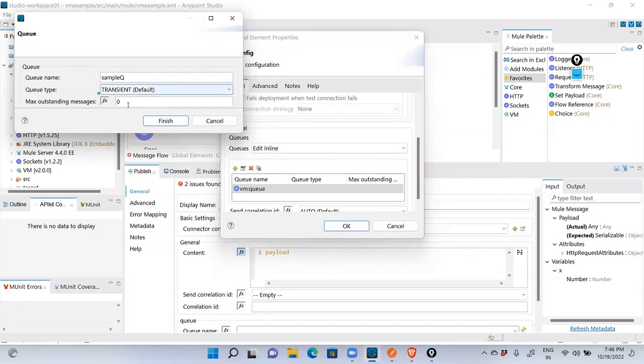The next one is the queue size. What is the maximum number of messages you want to save? I'm setting 10 as my maximum size.